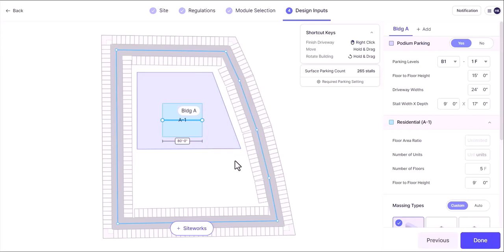You currently have the bar-type building A situated on your podium. You can adjust the length of the structure by clicking on the white dots or inputting specific values in the designated box. For example, I'll input 80 feet.